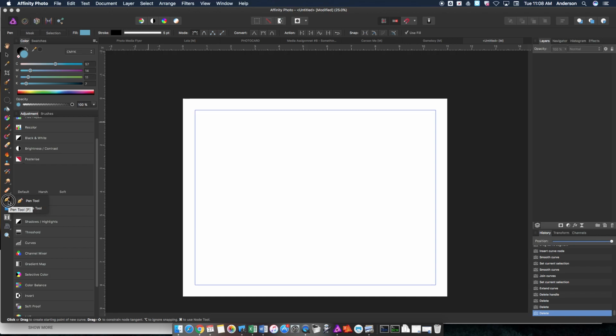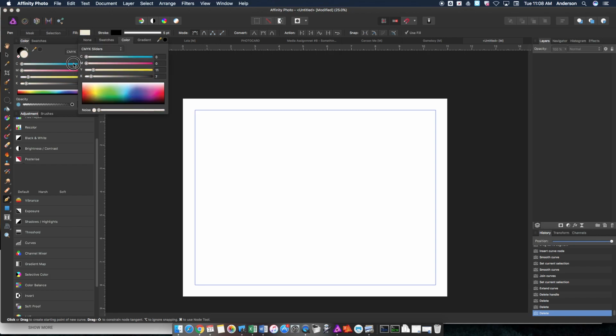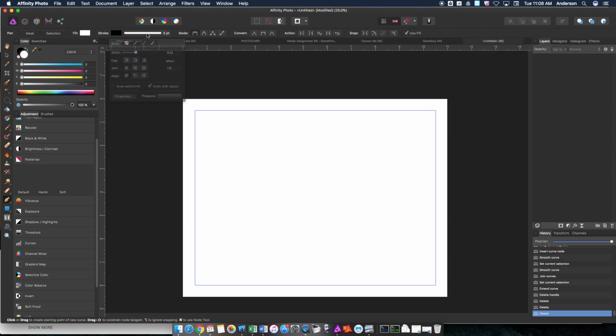There's two different options with the pen tool. There's the actual pen tool and then the node tool. The pen tool is basically for drawing and the node tool is for manipulating that drawing. So the first thing I'm going to do is I'm actually going to switch my settings back. It's still left over from my last project that I was working on.